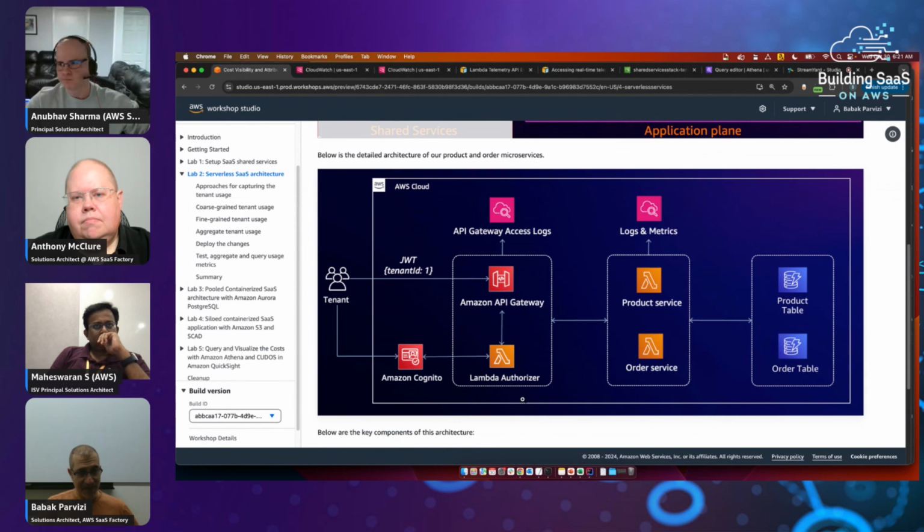All right, so taking a little deeper look in here, we're going to take both a coarse and a fine-grained strategy here. At the API Gateway level, we'll do a coarse-grained tenant usage strategy. So at this point, we're just concerned about how many times did tenant A call the product service, or how many times did tenant B call the product service or the order service.